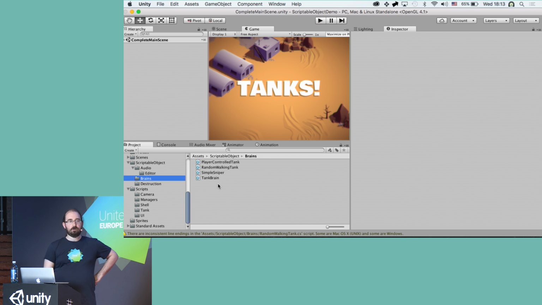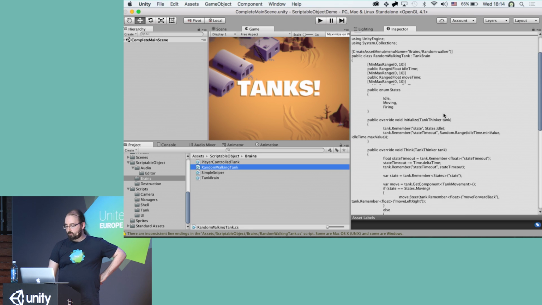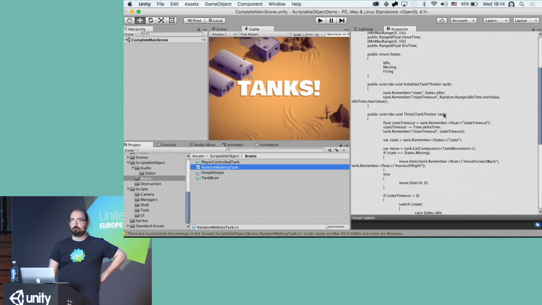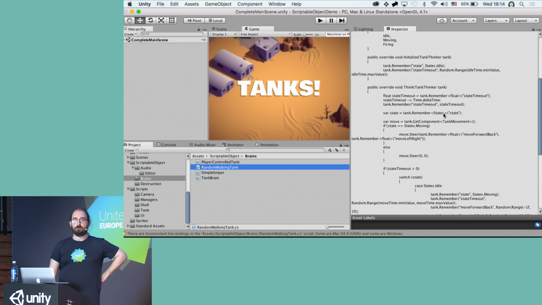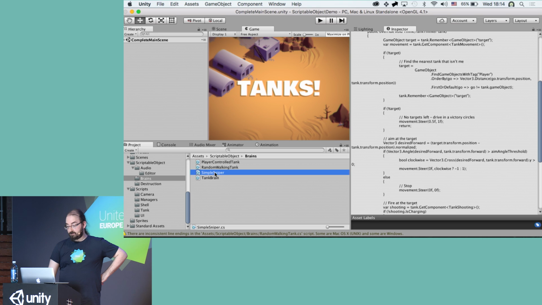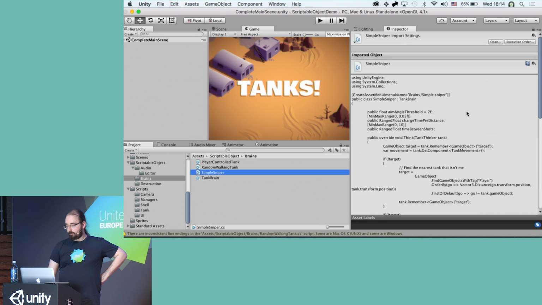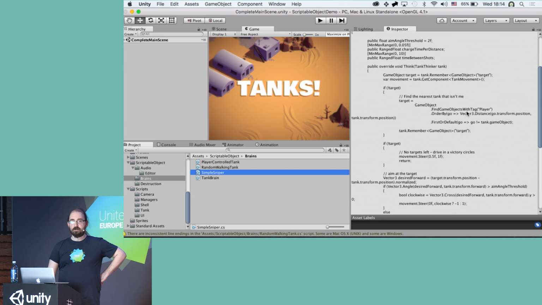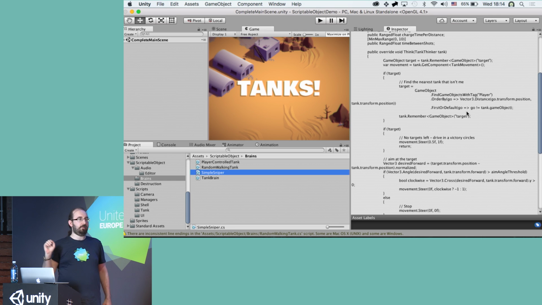OK, so I've added a couple of very simple AIs. So we have this random walking tank, which will sit idle for a little while, and then move randomly for a little while, and then fire a random distance, and then repeat. And then we have as well the simple sniper brain, which will pick a target, pivot towards it, and then fire, and then wait a little bit, and then fire again, and we'll keep firing until it's killed that target, and then we'll try something else. So it's not very interesting. It doesn't drive around, but it will just keep shooting and just spawn camping or whatever.